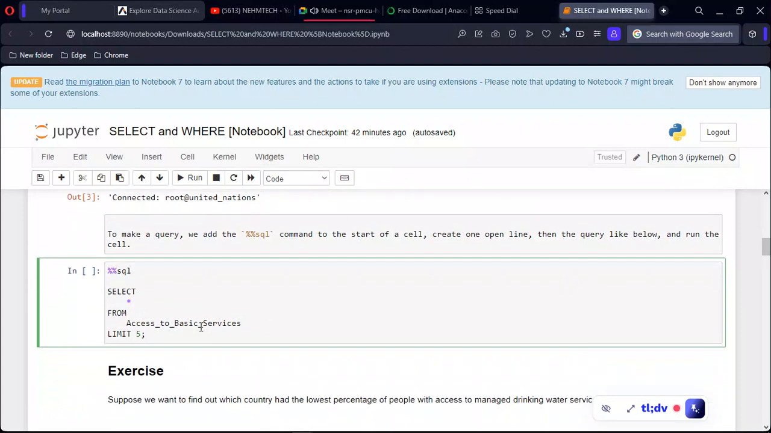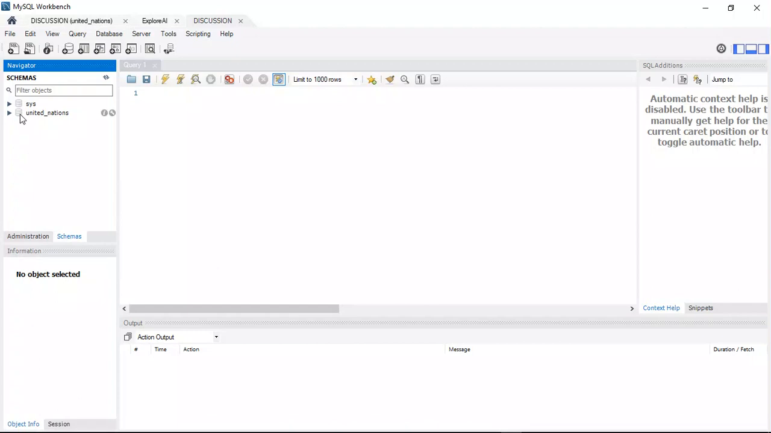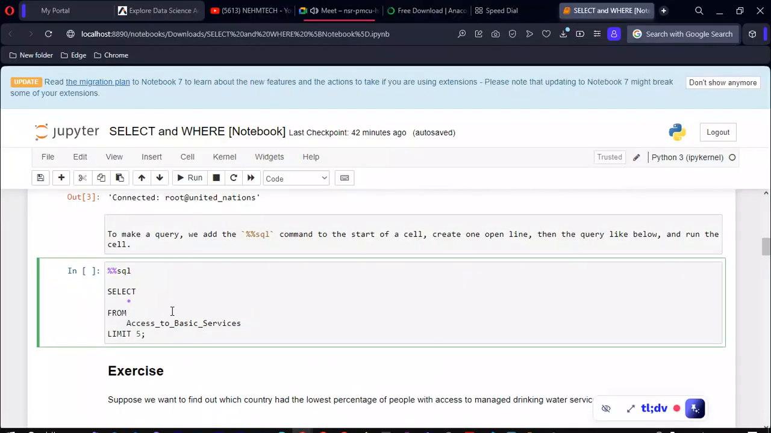So for example, if I want to run a select on this database to access it, remember the table itself was access to basic services. So ensure that you use the exact name here. So you use the select query, select all columns. When you use this asterisk, it means that you are selecting all columns from this table.